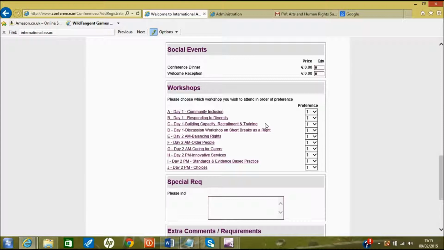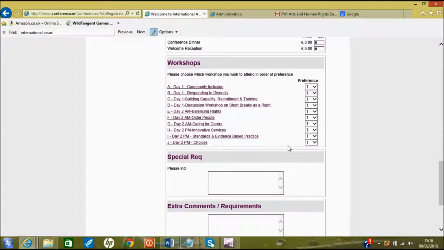Below this we have workshops. Depending on whether you have a number of breakout sessions, you can allow people to choose which one may be most suitable to them. This can help you then coordinate your classrooms and programming of your event, depending on the number of people who wish to attend each workshop.